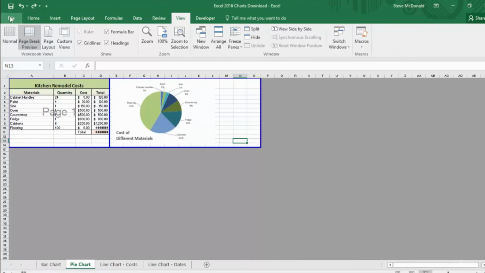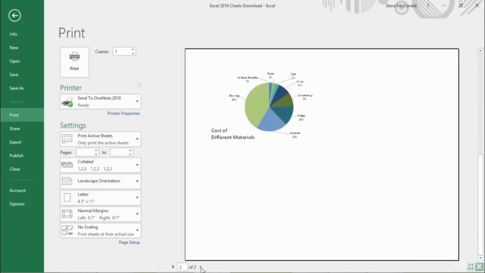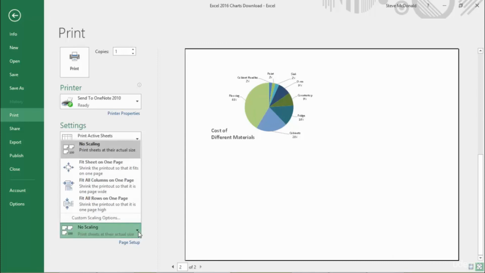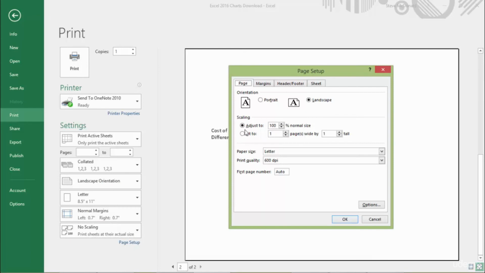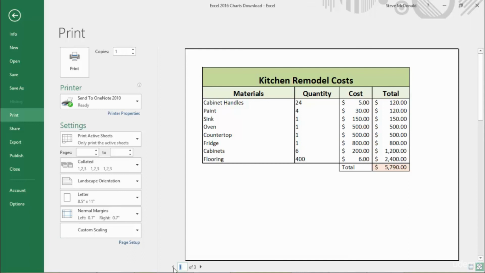So we'll take a look at that in the print preview. So now it shows our table on page 1 and our chart on page 2. And of course, if we want these to fit better, we can just go to our scaling, custom scaling, and increase the size of our image. Click OK. Take a look at both of them, make sure they fit all right.